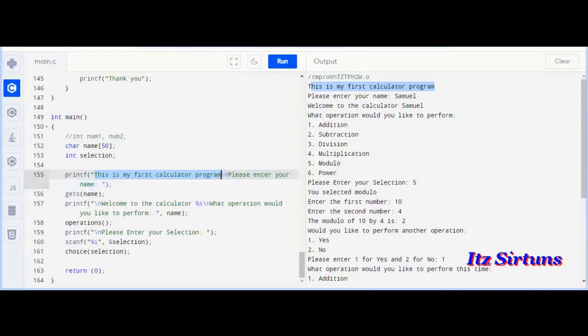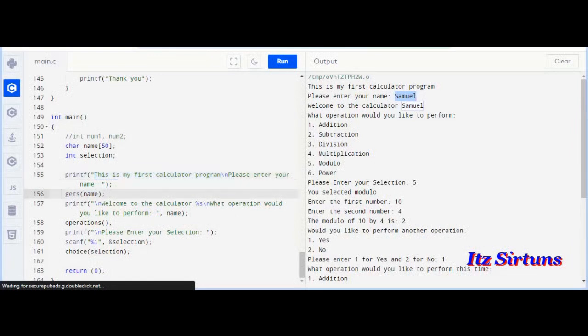Now after running this is my first calculator program, the next line says please enter your name, and you'd notice that please enter your name is what follows. But how are we able to input Samuel into the code? Simple. This line here that says gets name is what helps us to be able to input into our code.